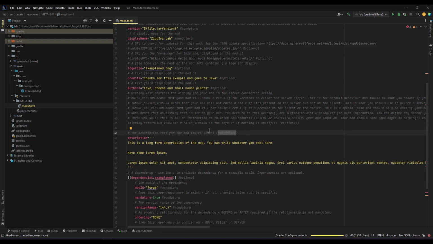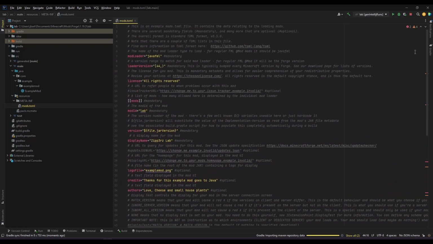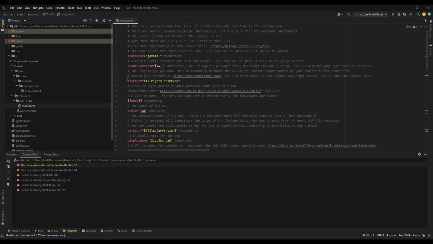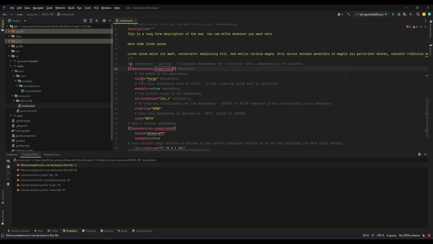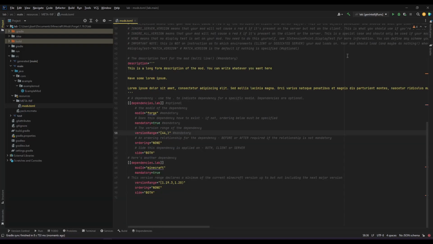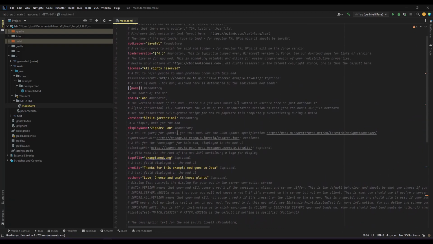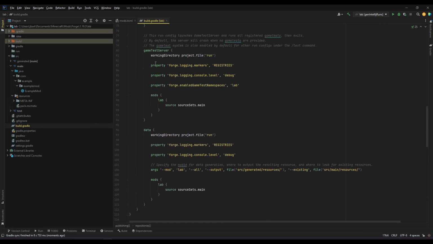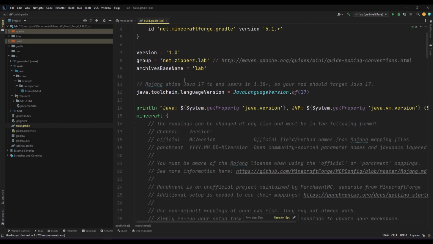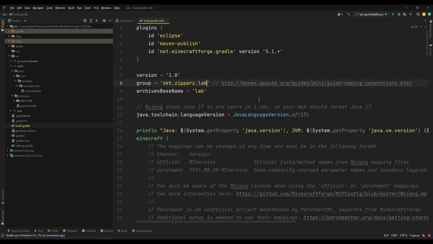It won't take as long as previously. So then you might find dependencies.examplemod. We just want to define dependencies.lab here too. Okay, so now once you've done this, you want to find your build.gradle and locate your thing here. For me, it's net.zippers.lab. So that's what I'm actually going to create.